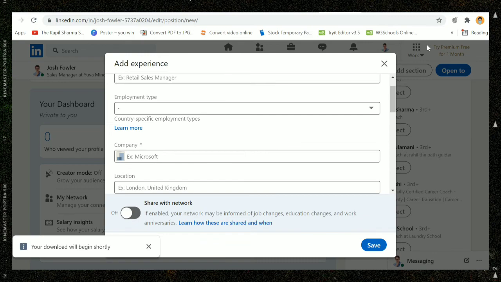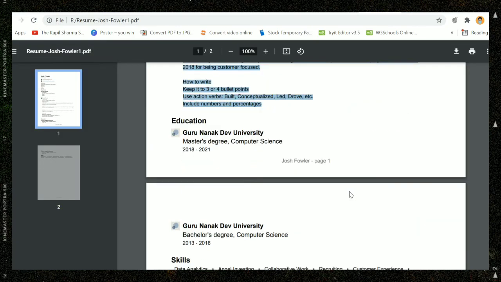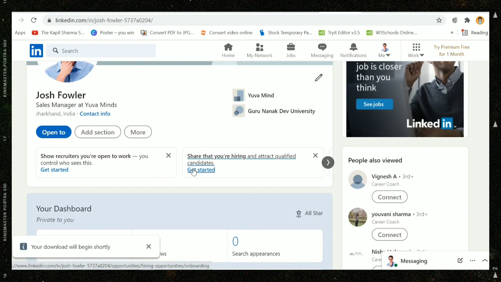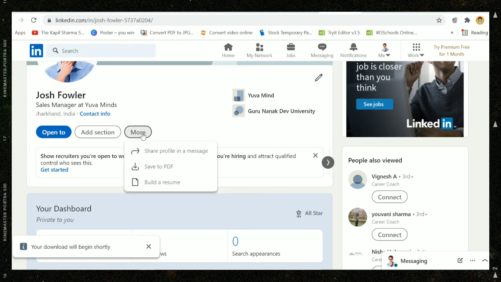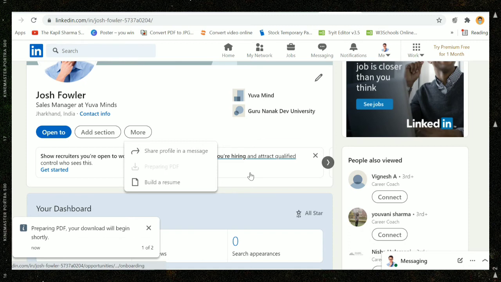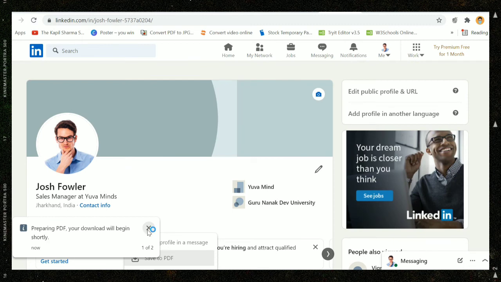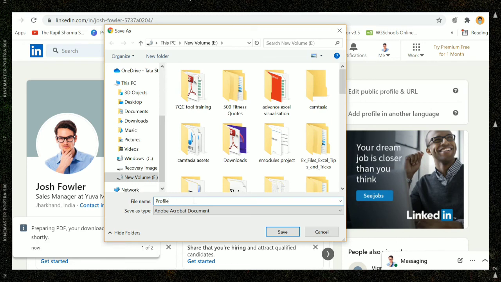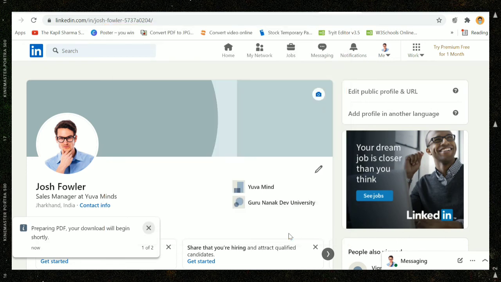So just do that, copy everything which you have added in this resume to your profile section, and once you have done everything, once you have added all the tips given by LinkedIn to create your resume, you can simply go to this more section again and then go to save to PDF. So let's see how this new resume will look. This new resume is ready to download. So let's say profile 1, and I will save it to my E drive.